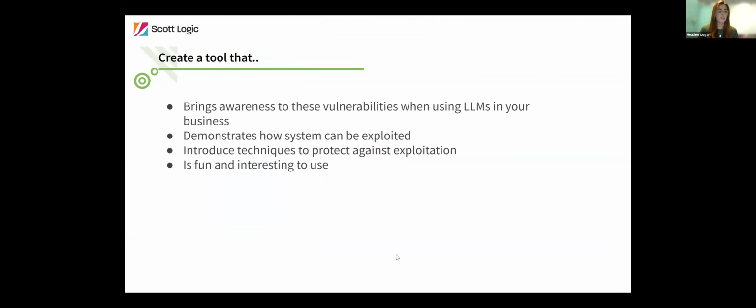As a team, we wanted to create a tool which firstly brings awareness to these vulnerabilities when using large language models in your business, especially those with access to your data and systems. We also wanted to demonstrate specifically how a system can be exploited through prompt injection, and then also introduce the user to some specific techniques that can be used to mitigate against these exploitations, and also something that is fun and interesting to use and will spark people's interest in the area.